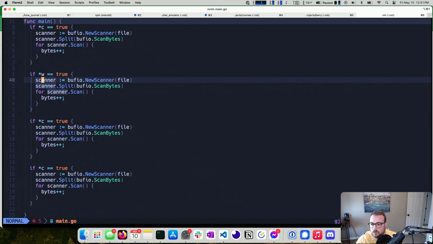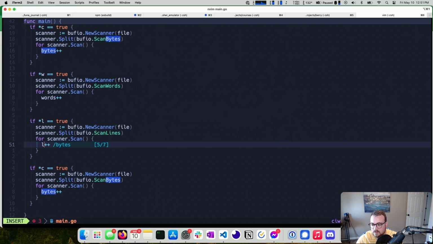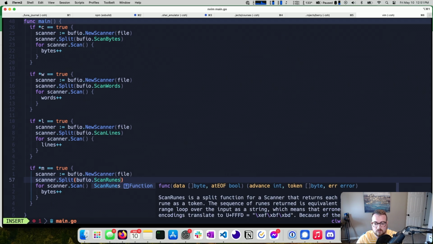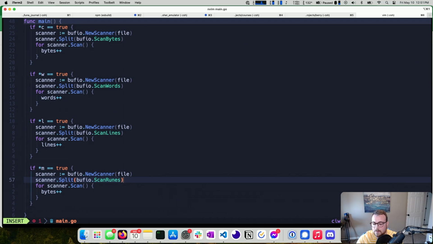Okay, so if we have W and then we want to scan words, and then this will become words, and then we have L for lines. Oops, scan lines. Bytes becomes lines here, and then our C becomes, I think it was M is the last one, variable M, that looks correct. And then this one will be scan runes for us. We'll want to use runes since we're scanning characters. And then this would then become characters. Okay. This should take care of all of our scanning.